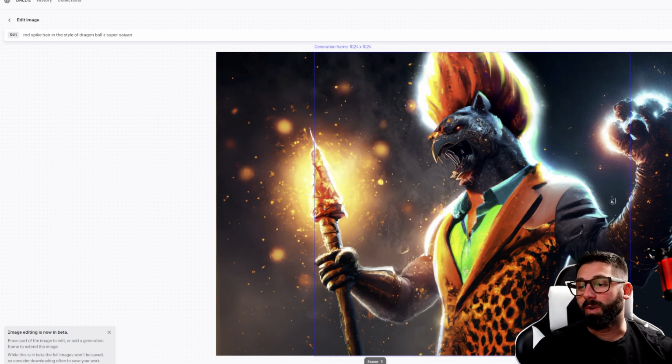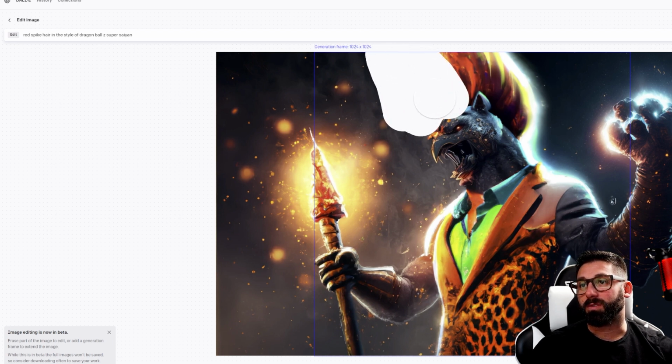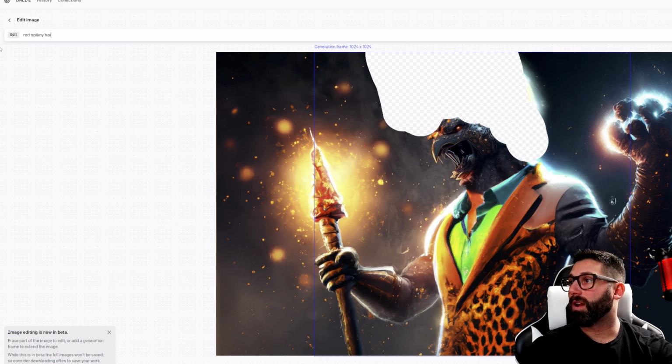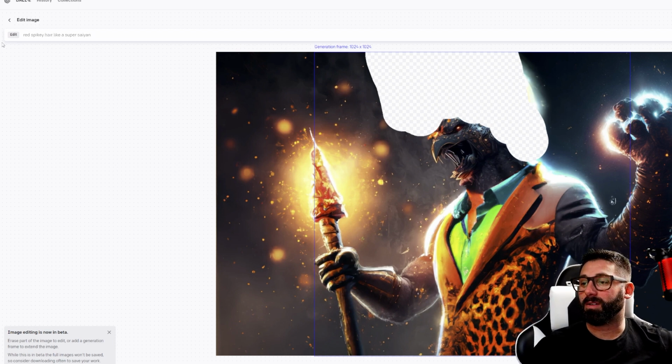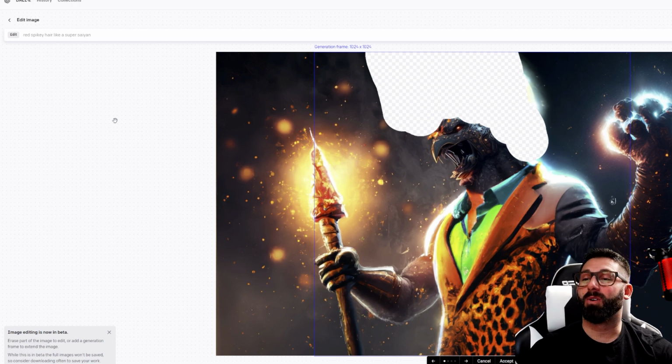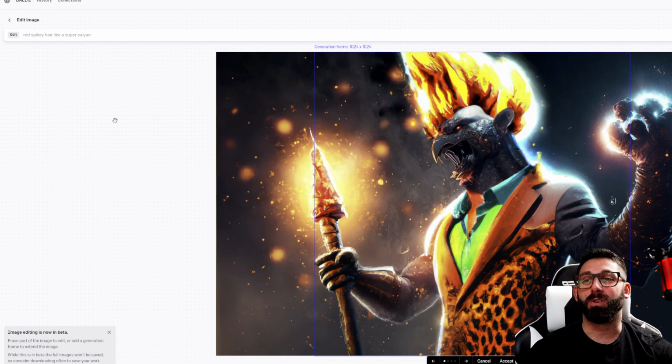I might try to do one more red hair because I think I could do better. So I'm just going to erase this piece again and kind of give him some space for that hair right here and just say like red spiky hair like a Super Saiyan. Let's say that. Even though I don't think any of them had red hair. They were always black and blonde Super Saiyan hairs, I think. So we'll see. No, oh, that's way cooler.